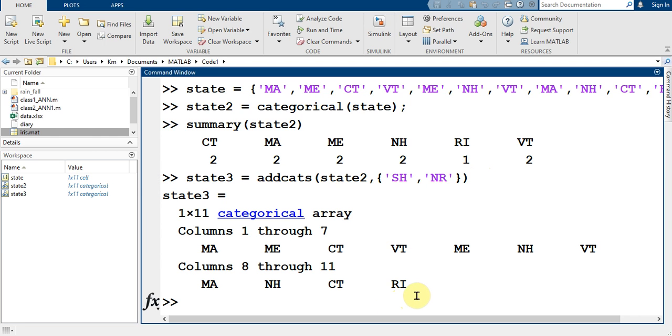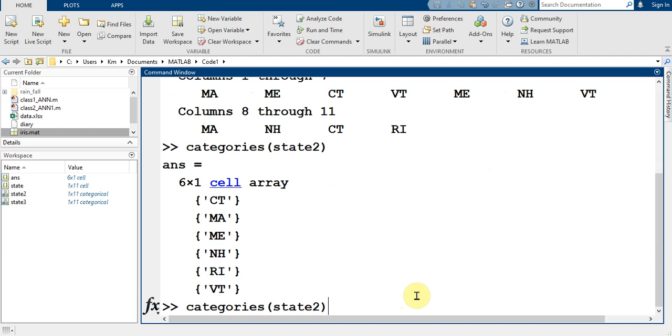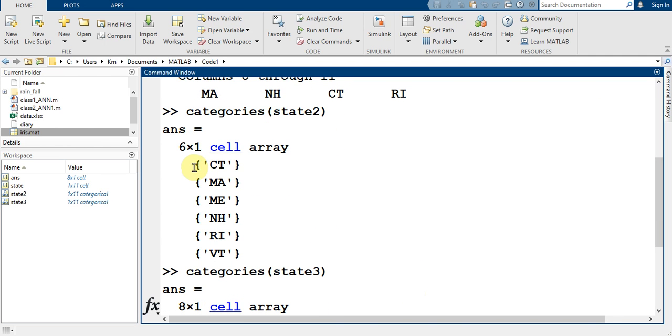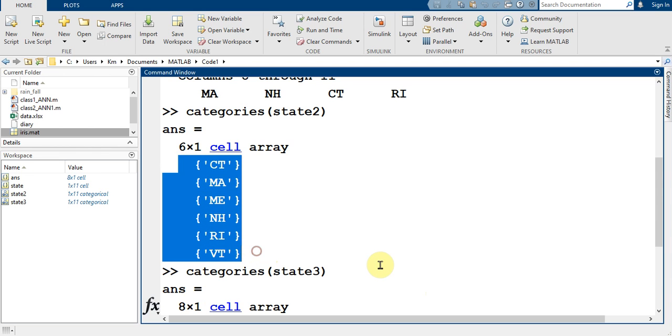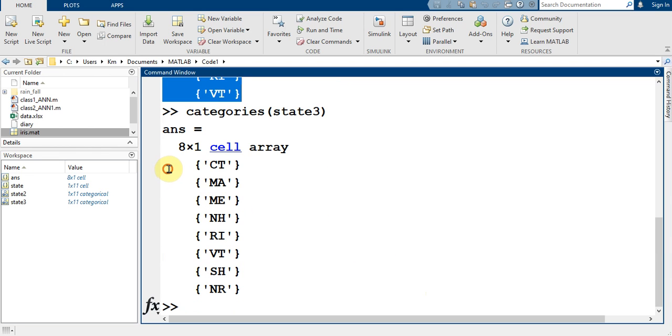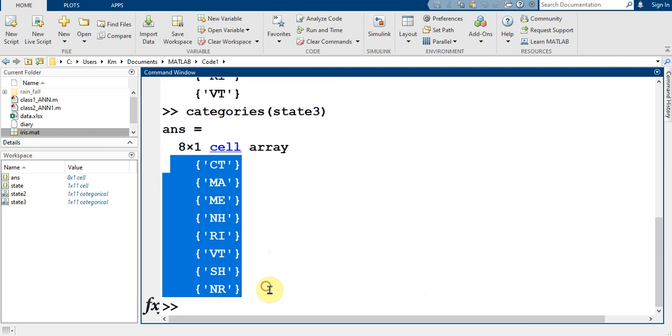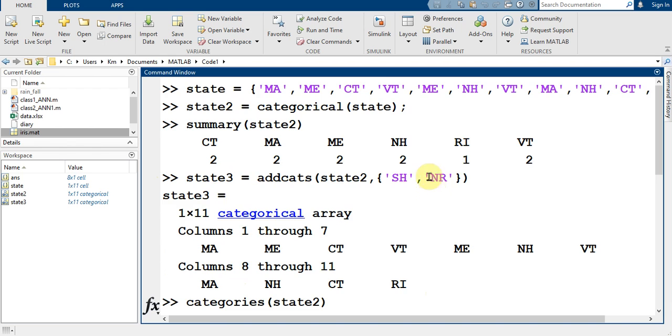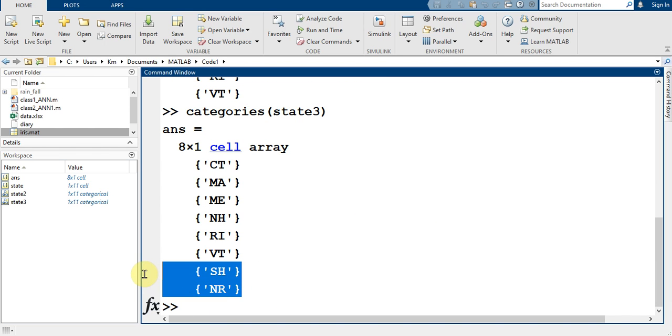If I use categories for seeing the categories of state2 and categories for state3, as you see here, it has 6 elements, but it has 8 elements. 2 new are added, sh and nr are added to the end of this categorical array.